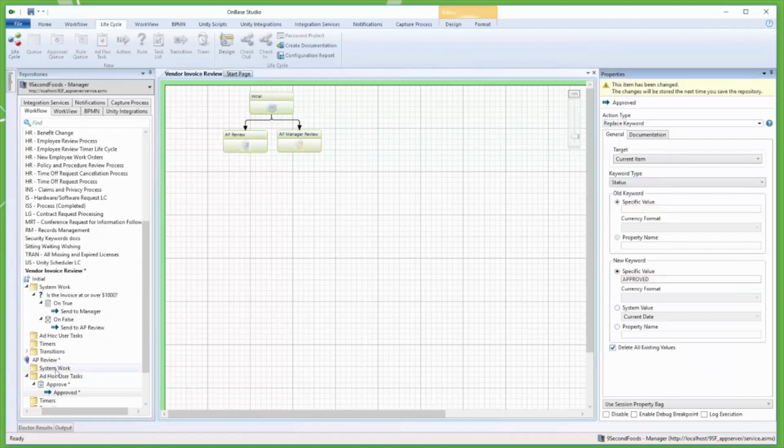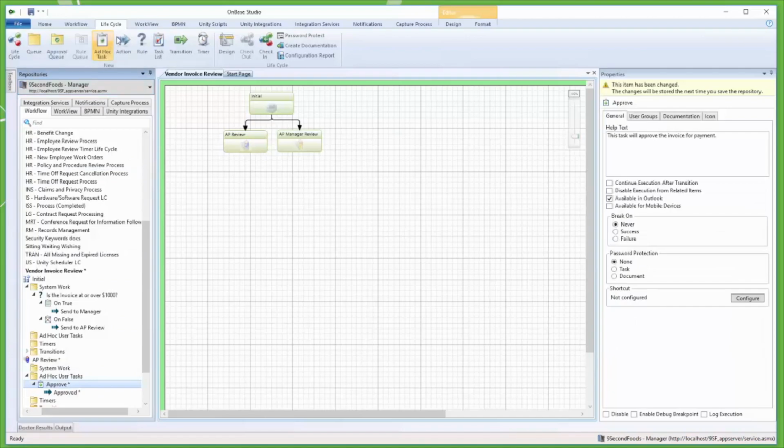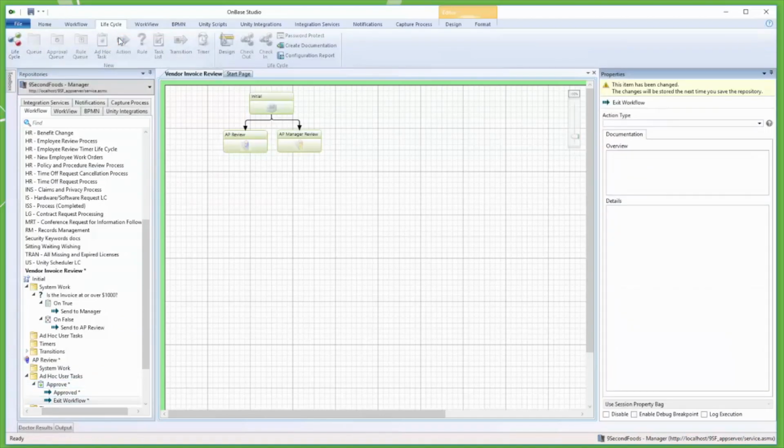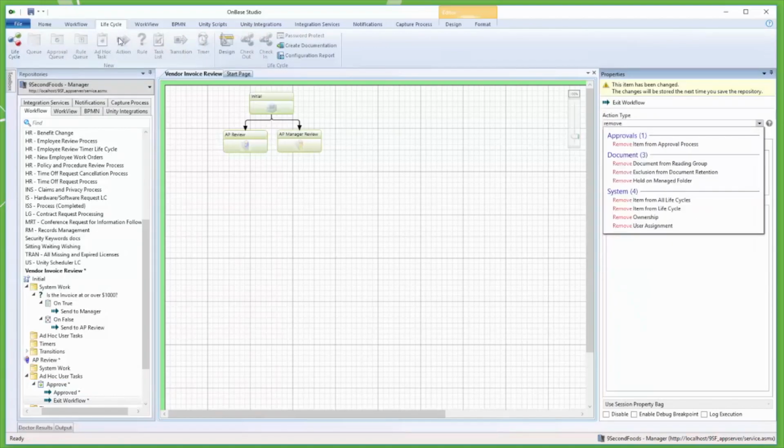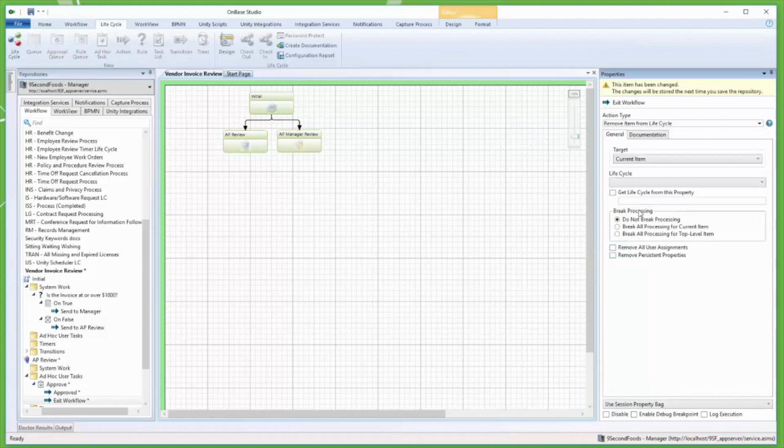I also want the invoice to exit the lifecycle after this, so I'll create a second action called Exit Workflow. This action type is Remove Item from Lifecycle, and the lifecycle in question is the Vendor Invoice Review. I will save my changes.